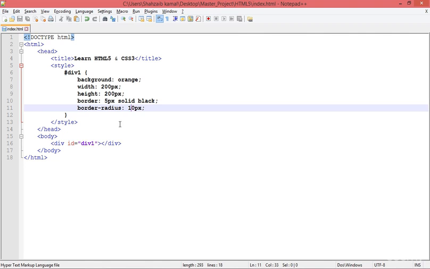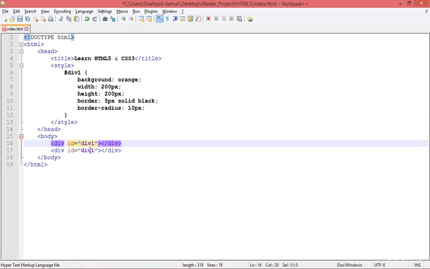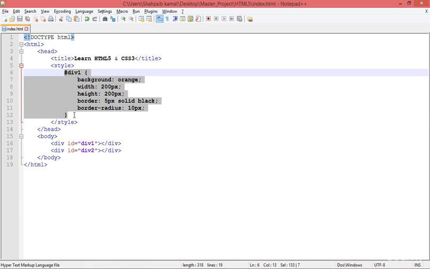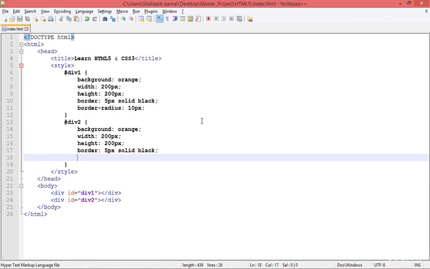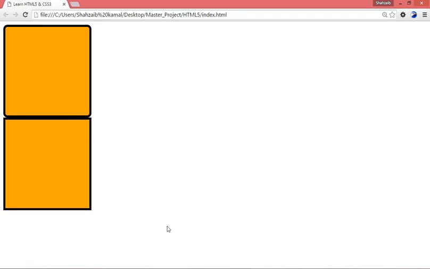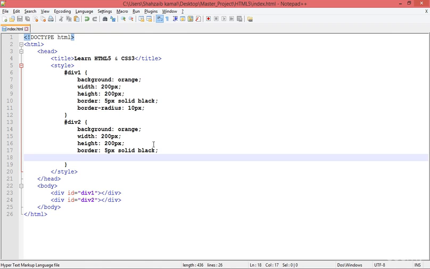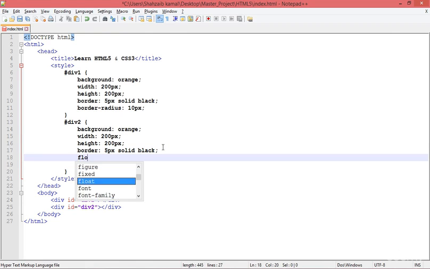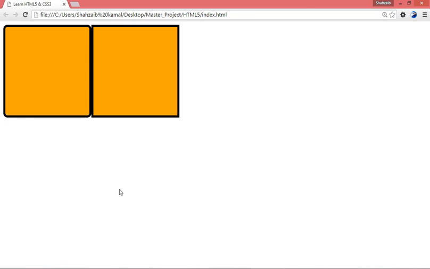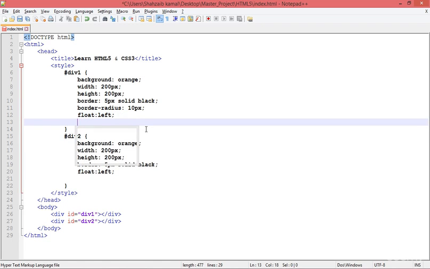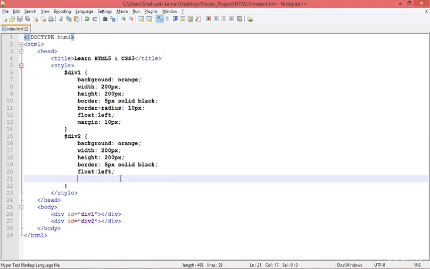Awesome. And what more I can do, I can duplicate this as div2, copy all the details and paste there, but I'm removing the border radius. So save and refresh. This is the default element. Now I'm thinking to add some more things. I'm adding float left first, because I'm going to apply a lot more elements. Refresh. Both are in front of each other. A margin around 10 pixels will be cool. Copy and paste and refresh.